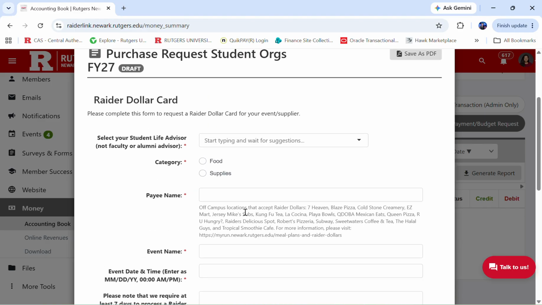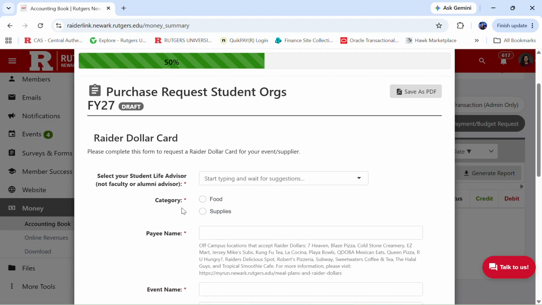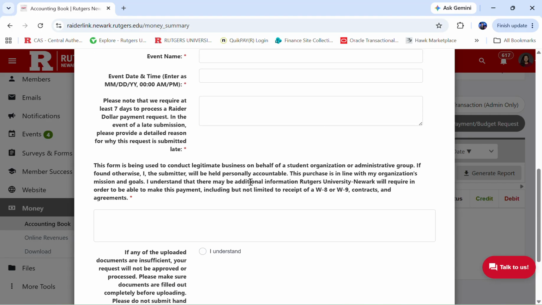So depending on which method you choose, your form will look very different. However, every form starts with asking information about your student life advisor. So the correct advisor can be notified so you can receive approval in a timely fashion. Once you fill it out, please verify that what you're submitting is correct and is submitted in advance. If you're not able to submit in advance, please make sure you let us know why your request is late.